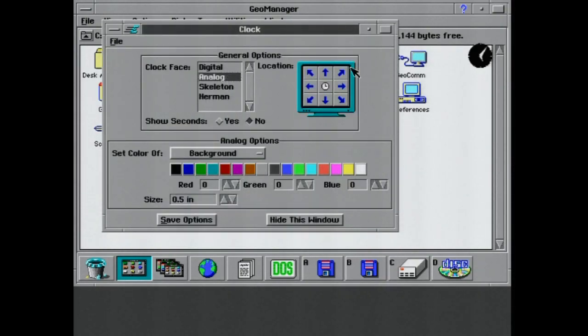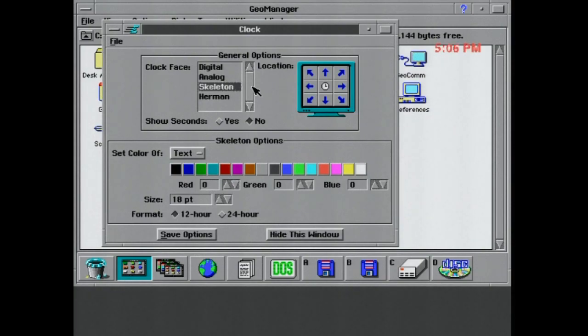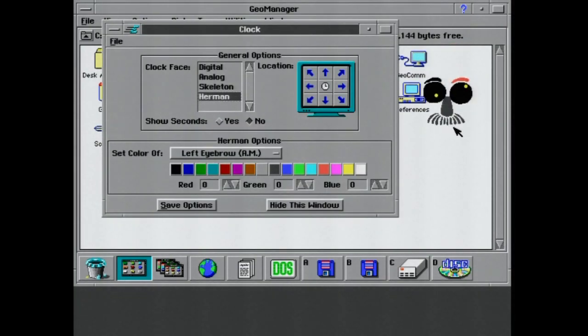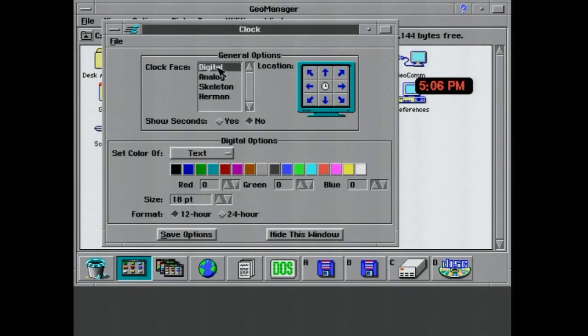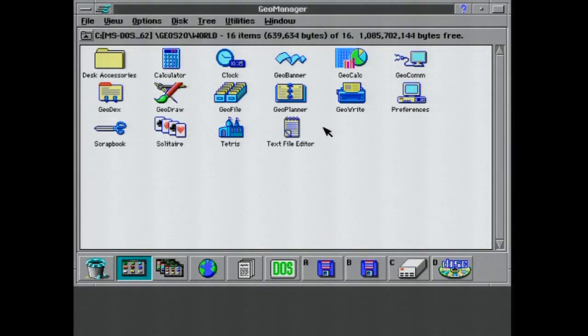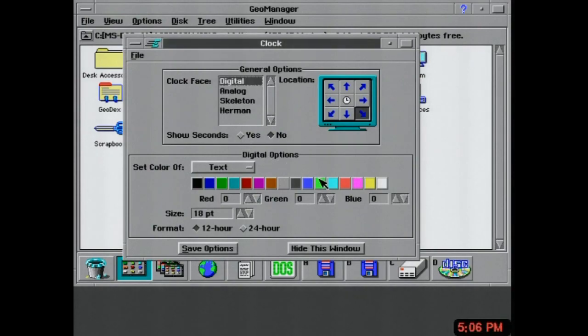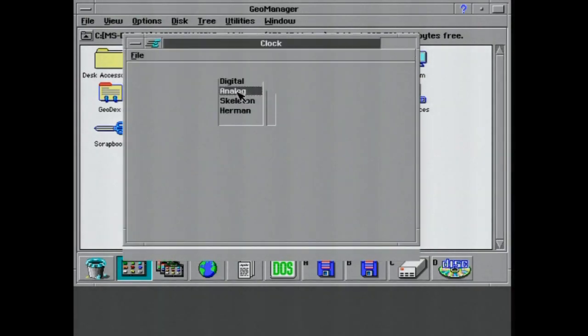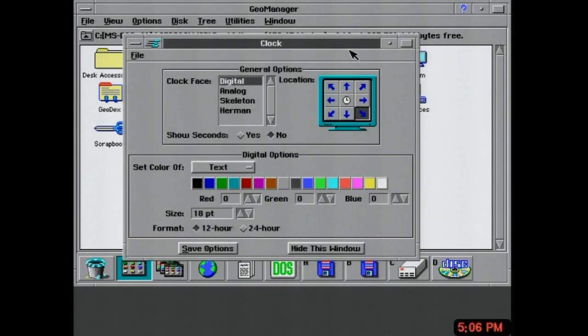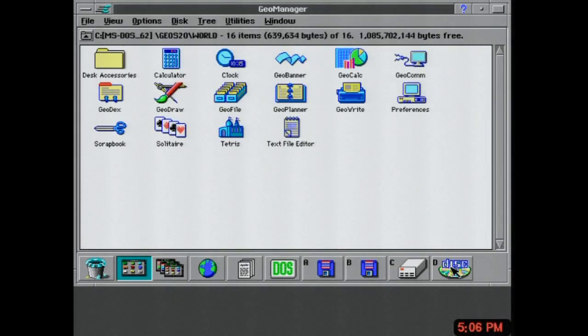Get an analog, a skeleton clock. A human clock? I'm not sure how that works, so let's just stick with the digital clock for now. Okay, apparently that goes away. Okay, hide this window. There we go.